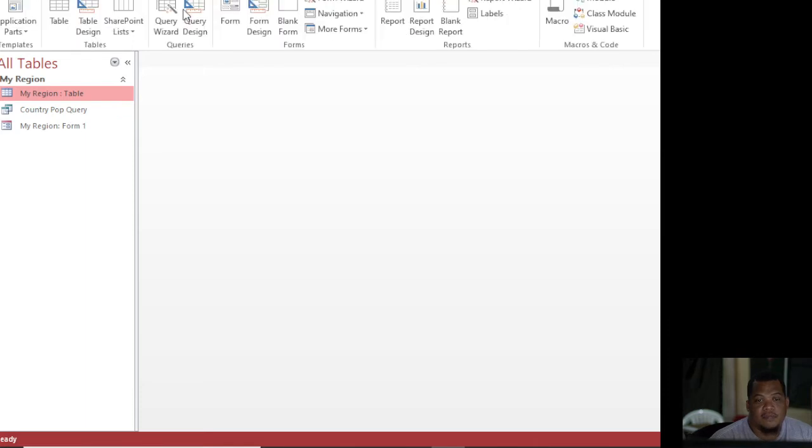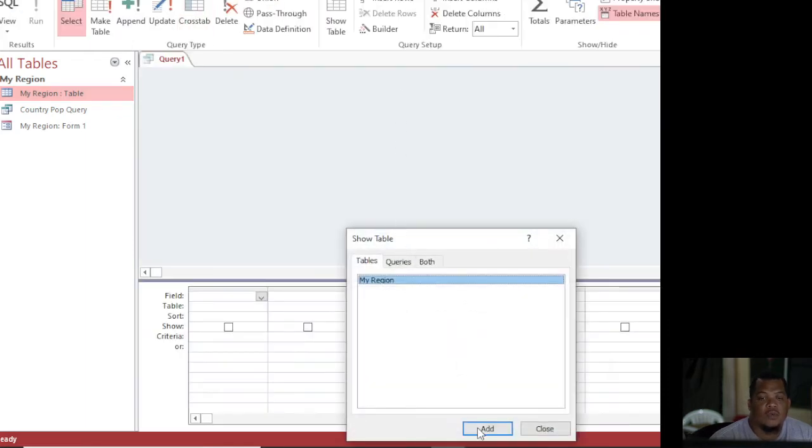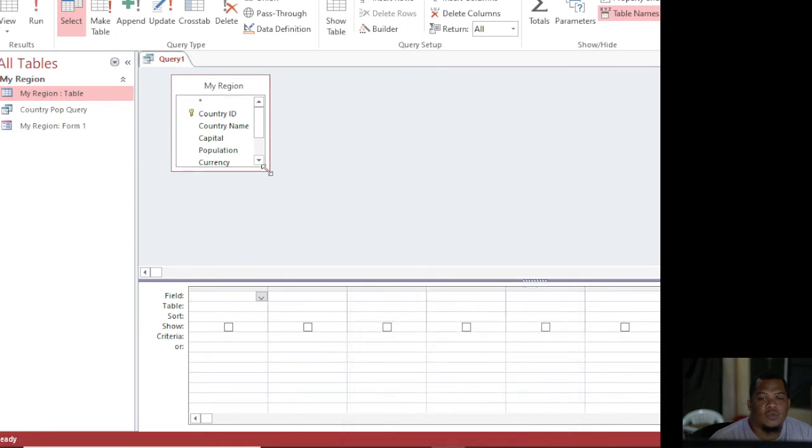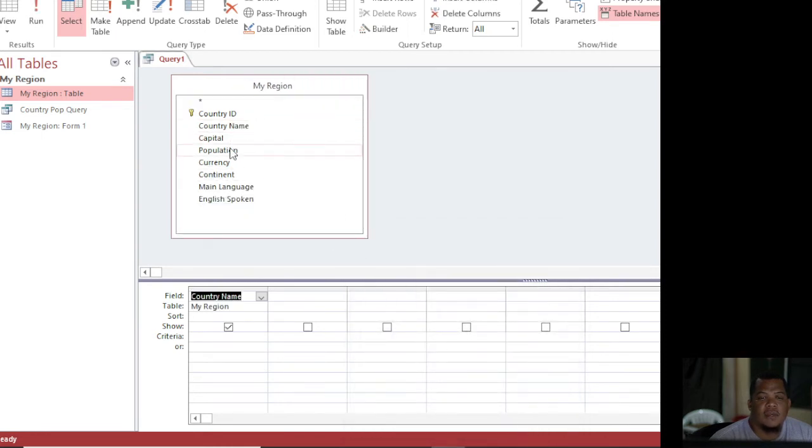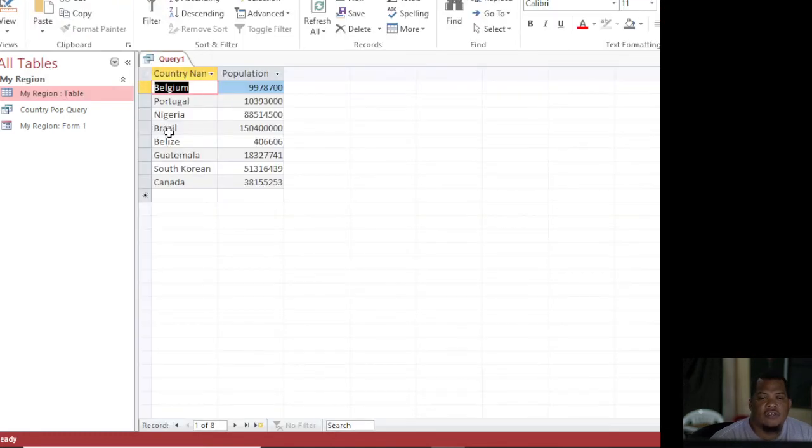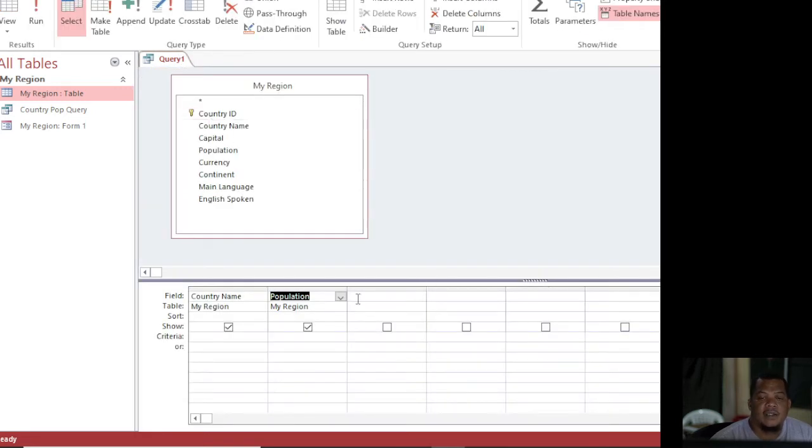So we go to create, query design, we choose our table. Now we only want the country name and the population, right? So if I run this query, it shows country and population. Now I would like a new column that would say year 2020. This is how it will look if all countries' population increased by 100,000. So for that, you need to do a calculated query. So let me go back into design view, and what we want to occur will have to happen here.